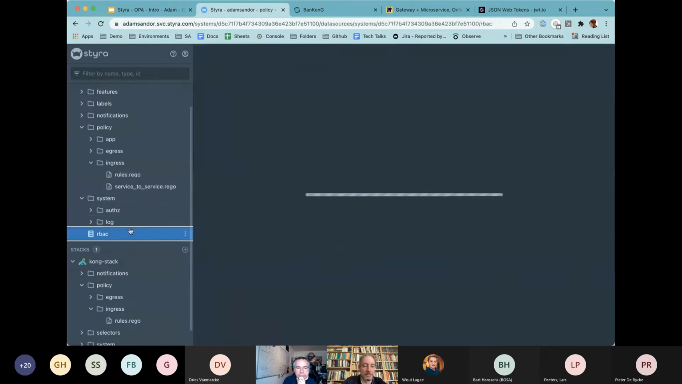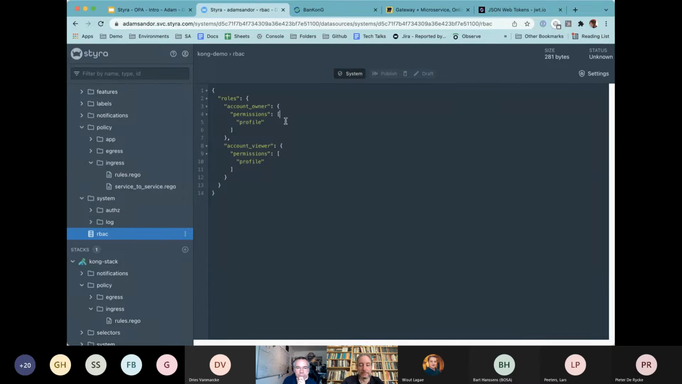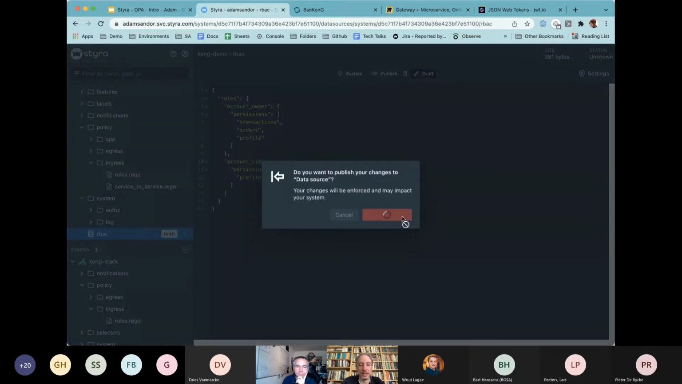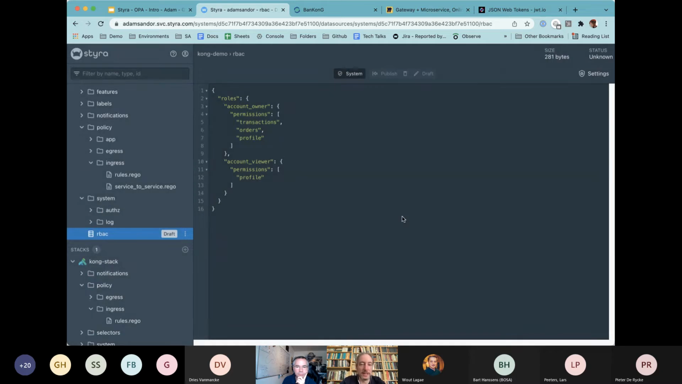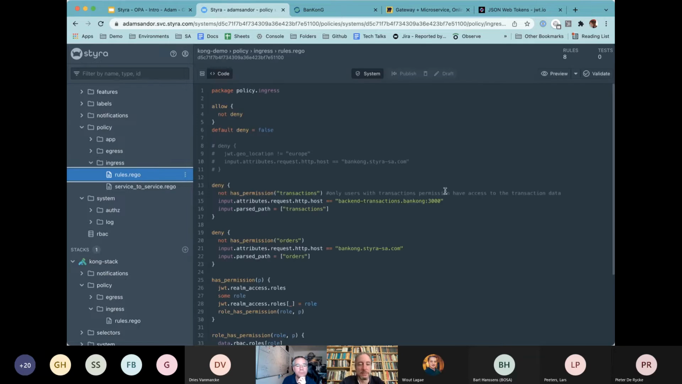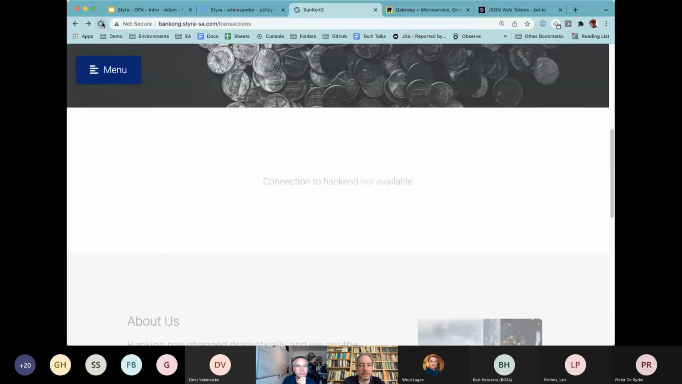And now I go to edit my RBAC data. This data, by the way, would normally in a production scenario not be edited inside Styra DAS, but would be pushed in here through DAS's API or pulled from another service. So Styra DAS is not meant to be the source of truth for RBAC data. It is only for the data that the policy needs that is deployed inside OPA. So now once this gets deployed, the transaction backend and the order service should become accessible.